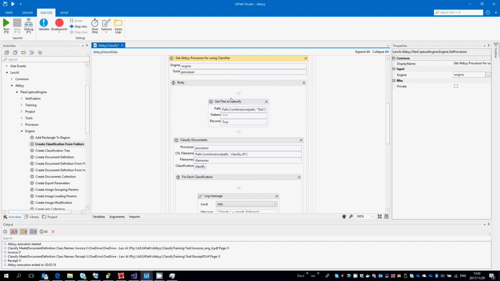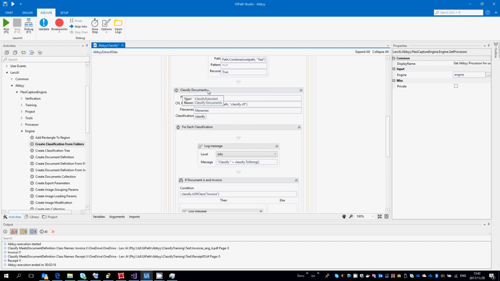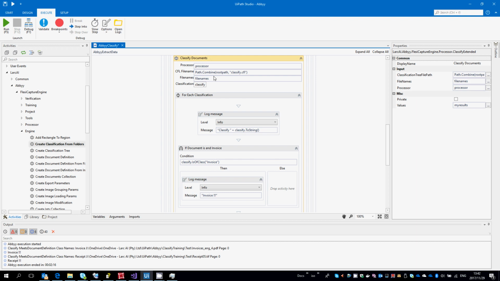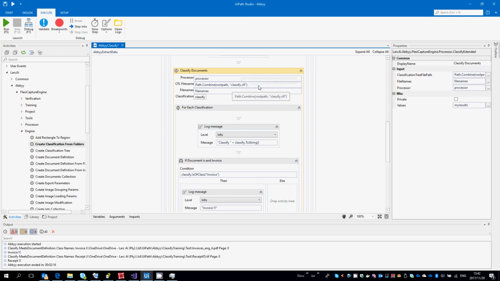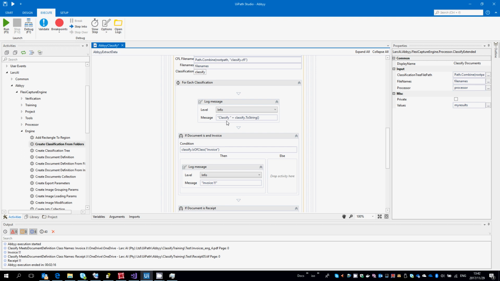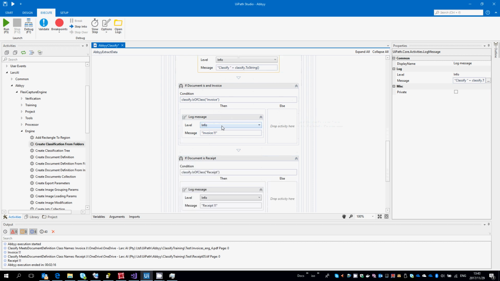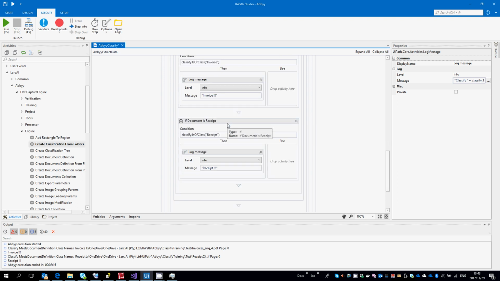It will get a list of documents that need to be classified, and it will simply call the classify documents activity. For this activity you need to supply it with a CFL file and a list of file names. The output will be a list of documents that is classified, and it will run through this process and show you the possible classifications that this document falls under, and the rest of the workflow is basically just showing you what type of document was classified.